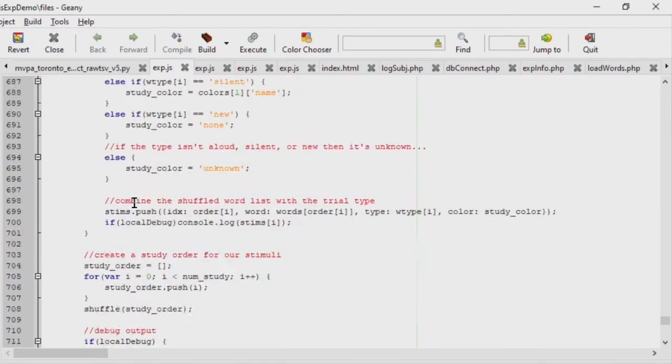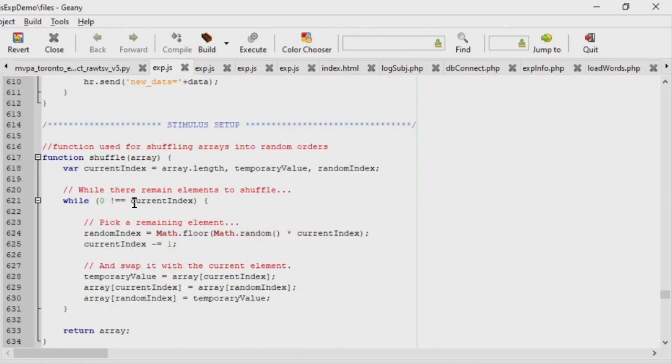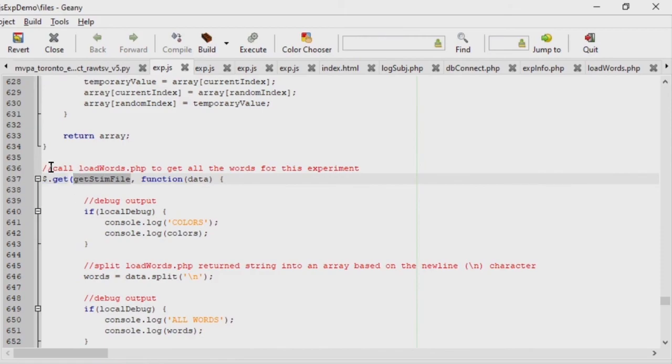It's at the bottom of our script, and it is not in a function, meaning it just gets called as soon as the experiment begins. So this will be called before your subject even clicks that begin button. And this is a bit of jQuery. It's a really fast way of calling a PHP file and getting some information.